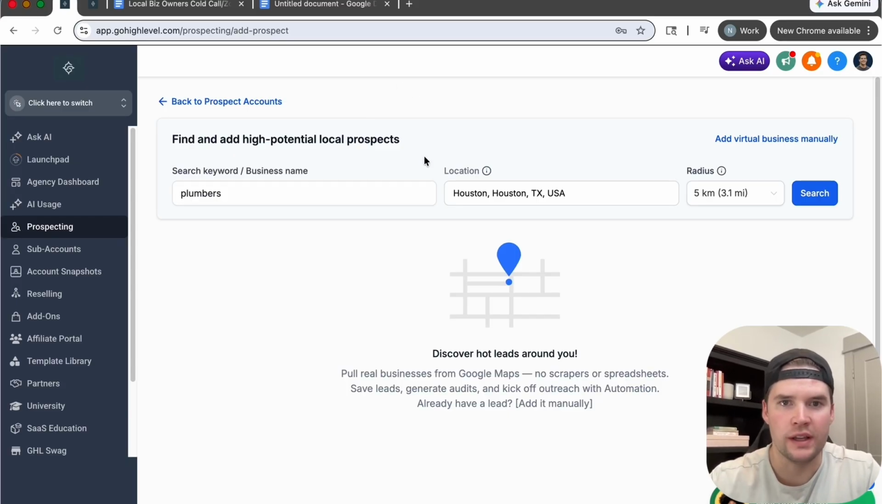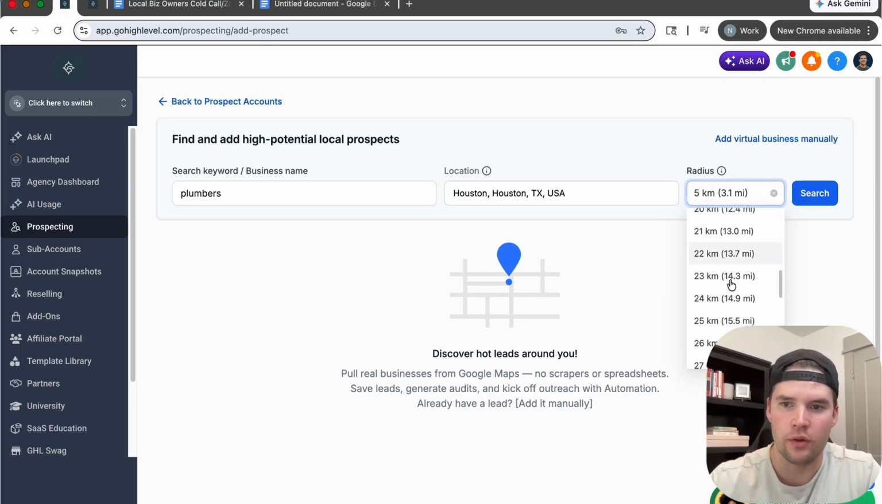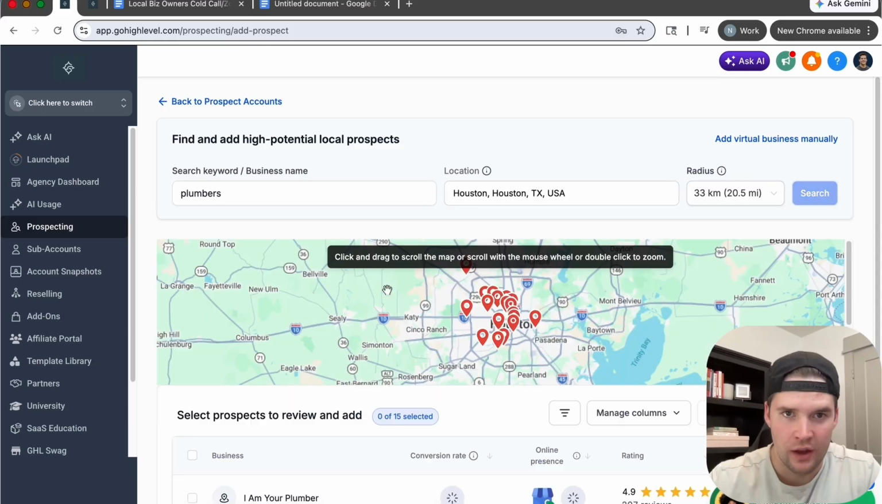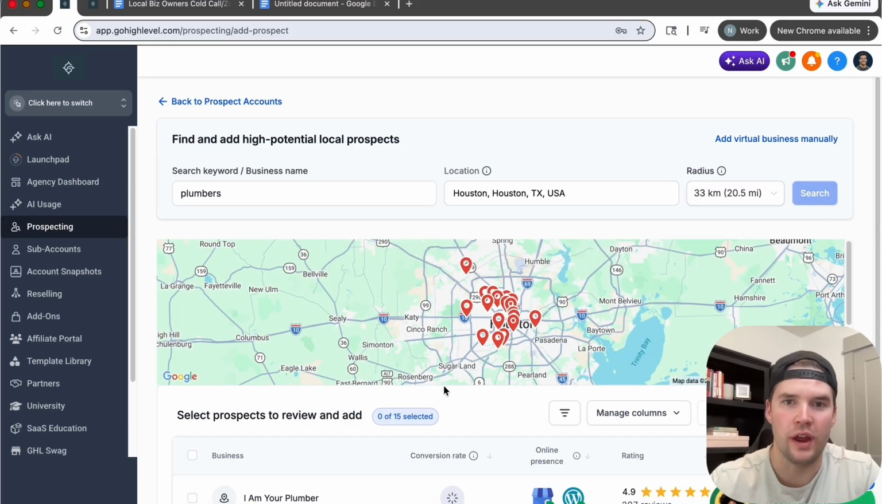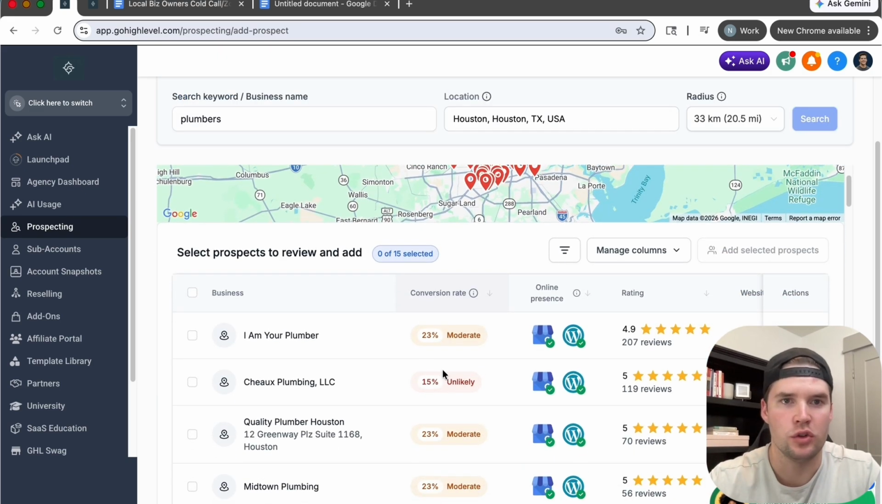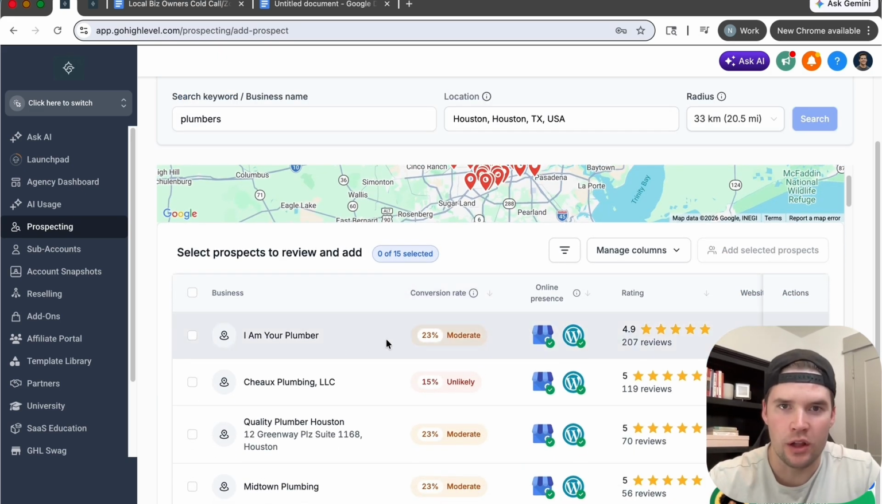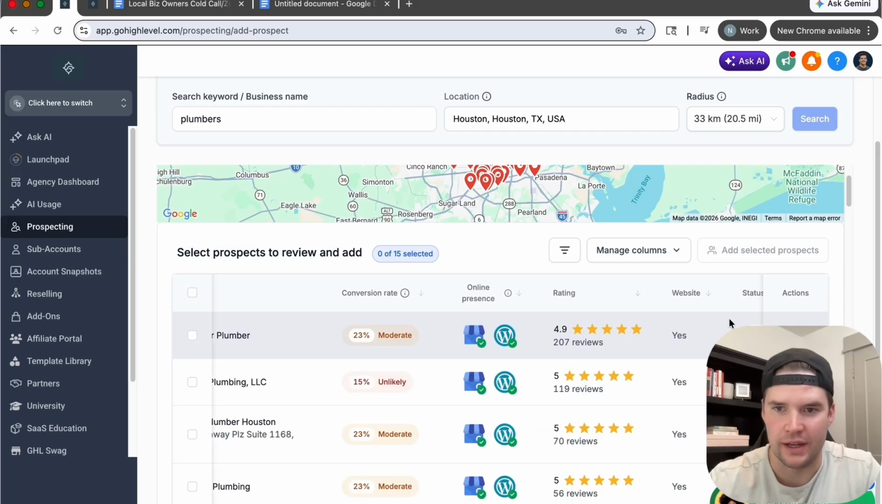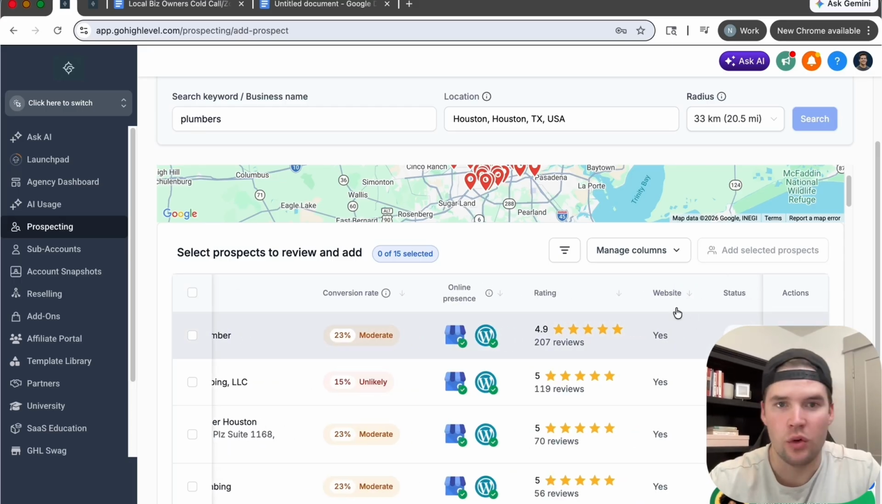Step 2 is you want to find that city. And so I'm going to use Houston, Texas, and I'm going to change my search radius to about 20 miles and then hit search. Now watch this. This tool pulls up every plumber in that zip code from Google Business Profiles in about 2 seconds. You see their name, their phone number, their address, their star rating, review count, and the column that matters most is your website. And so it is either filled in or it's empty.